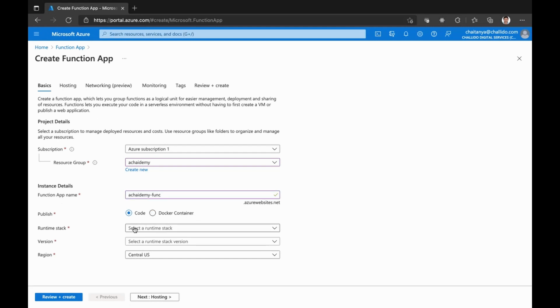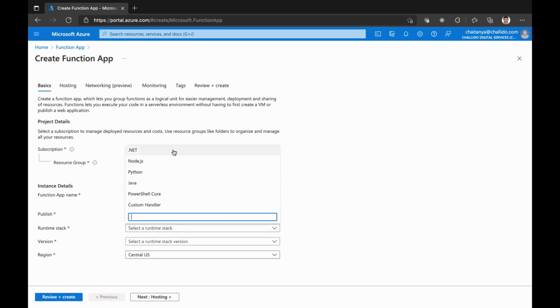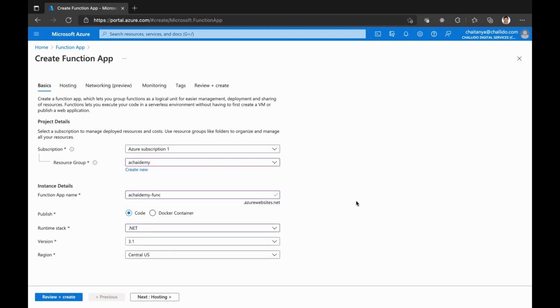Again, here it can be a simple code base, or if you are using Docker and you want to make it containerized, you can select container. Here I'm going to use code. These are the technologies that you can create an Azure function with. Again, I'm going to use .NET here, and then the region that you can select.